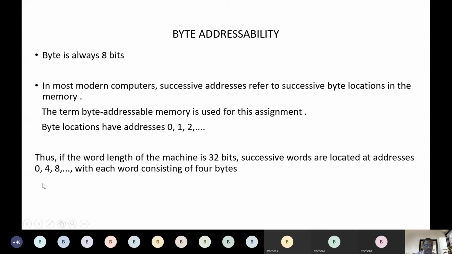If it is 16-bit, what do I need to add? Is it +4? Can anybody say in the chat what I need to add to get the word address if it is 16 bits? It's +2, because 32 bits means 4 bytes, so I am doing +4. If it is 16 bits, I will do +2. If it is 64 bits, we do +8 to get the word address. This is the first word address, this is the second word address, this is the third word address, and so on.